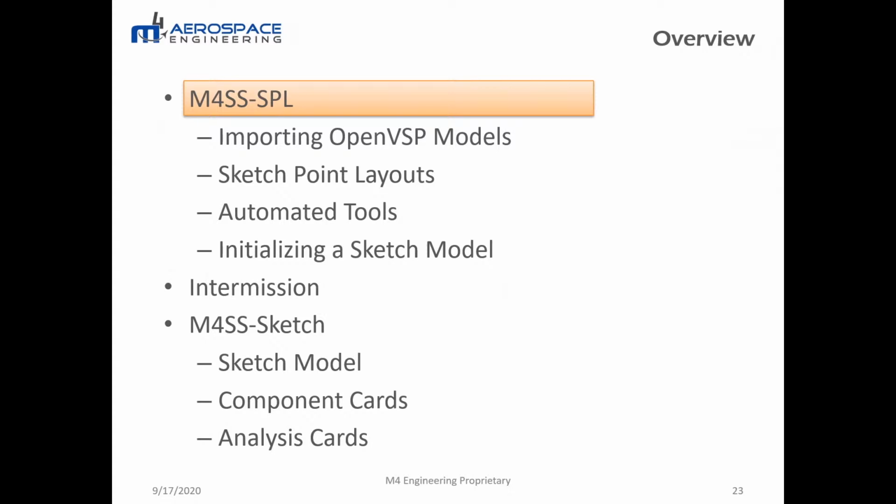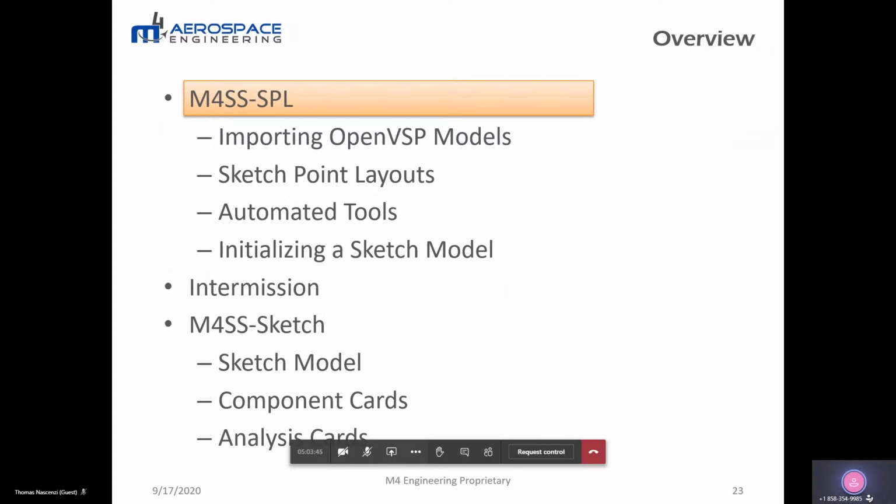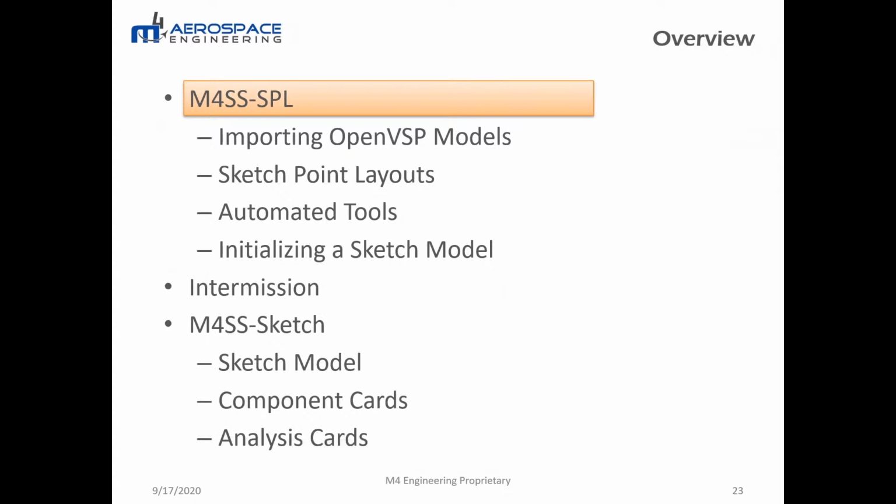Then I was going to go over how the Sketchpoint Layout Tool is used to create the sketch model, which will be used in the sketch module of M4 Structure Studio. And before I get into it, the M4SS sketch overview will start at 4 o'clock, followed by the UAM demonstration.